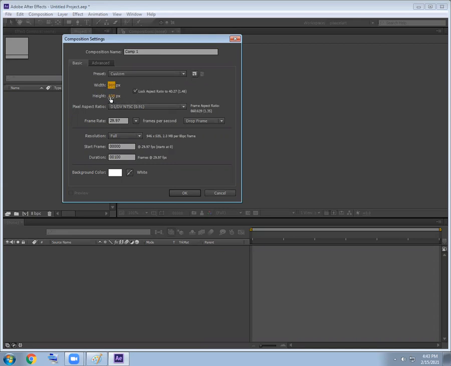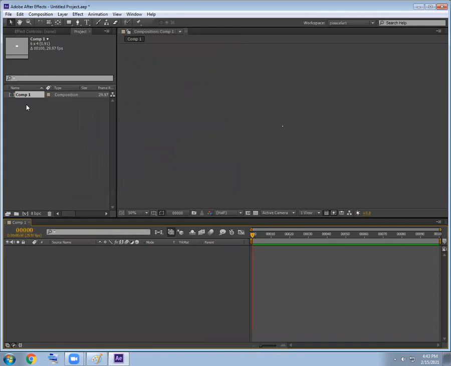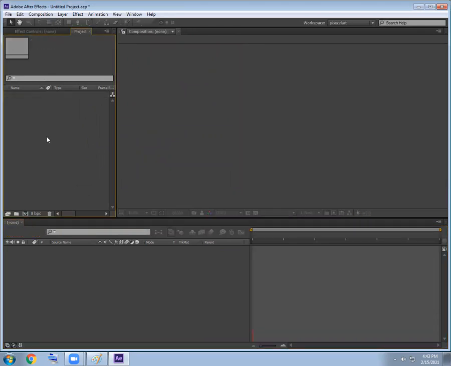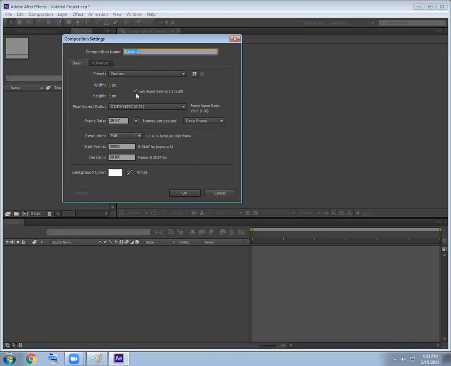And get the height to be very small. Then that makes a simple line. So let's do it once more. Control N. There is a small button over here: Lock aspect ratio. Turn it off. Increase it to the maximum height.